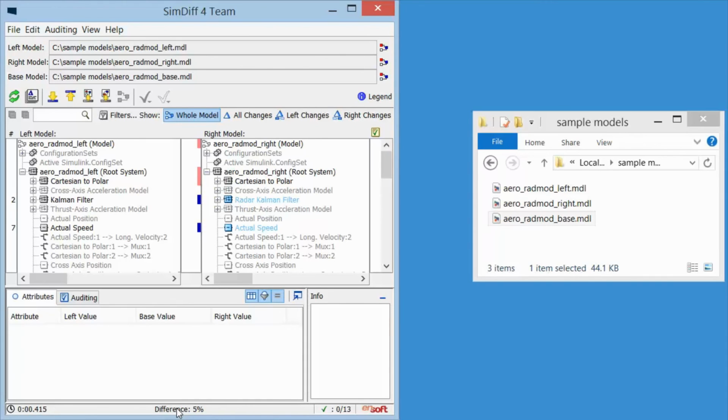SimDiff can compare models with thousands of blocks in 15 seconds or less, and 20 megabyte MDL files with more than 30,000 blocks in less than a minute. This fast and accurate comparison is a result of the graph theory research at EnSoft. Let's take a closer look at a difference.